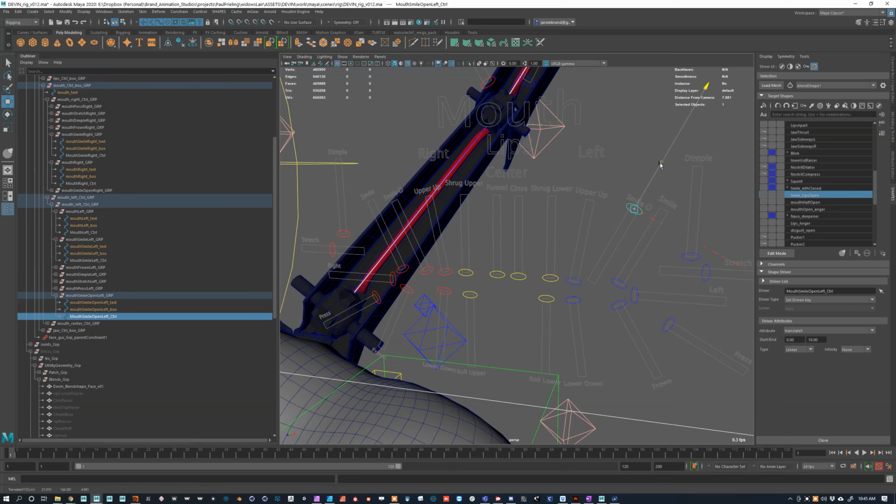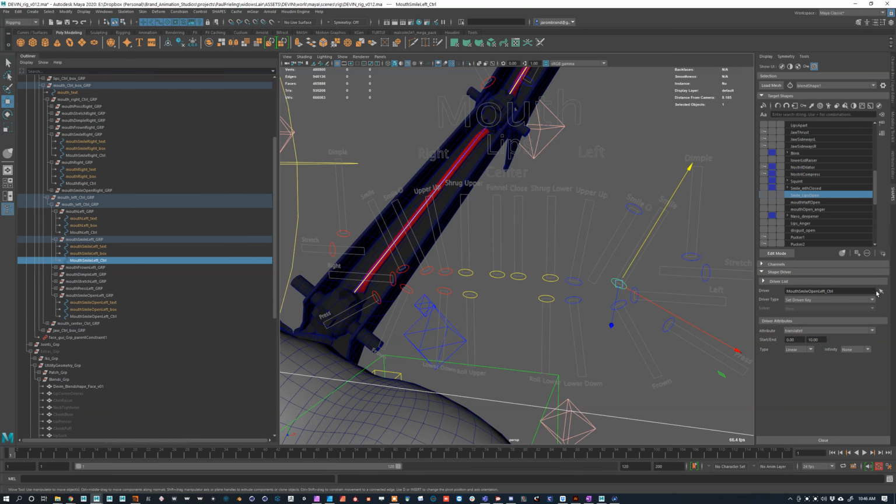If, for example, I decide I want to select this one, because this is at 0, and I select it, you'll see that it said, well, probably translate Y because it's the only attribute that's unlocked, but it's at a value of 0. So in this case, you need to come in here and add the max value, right?